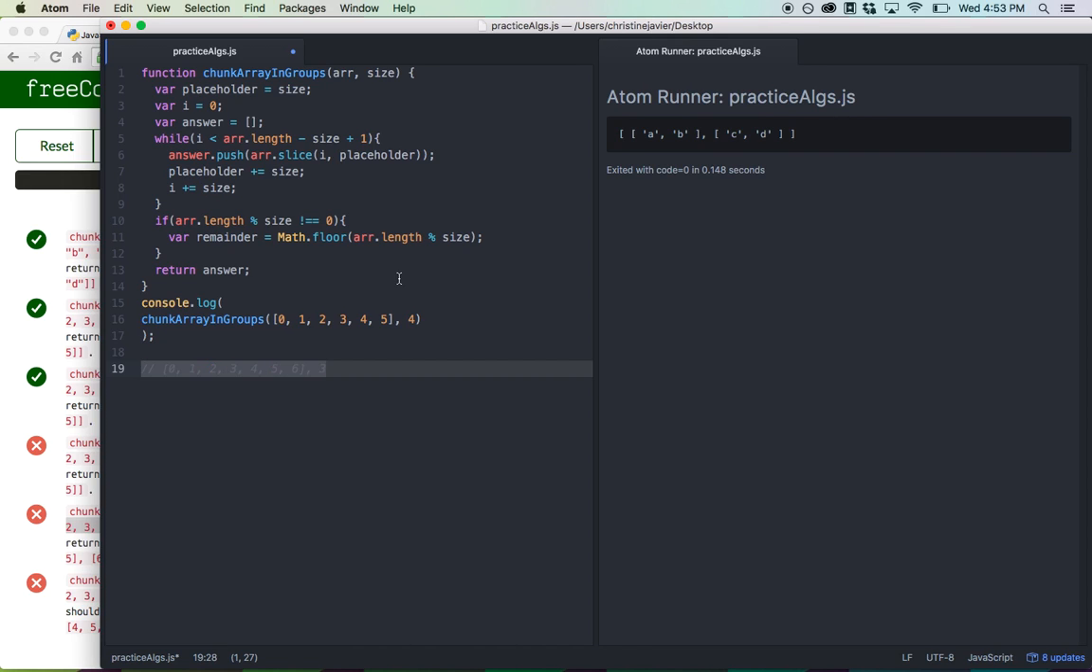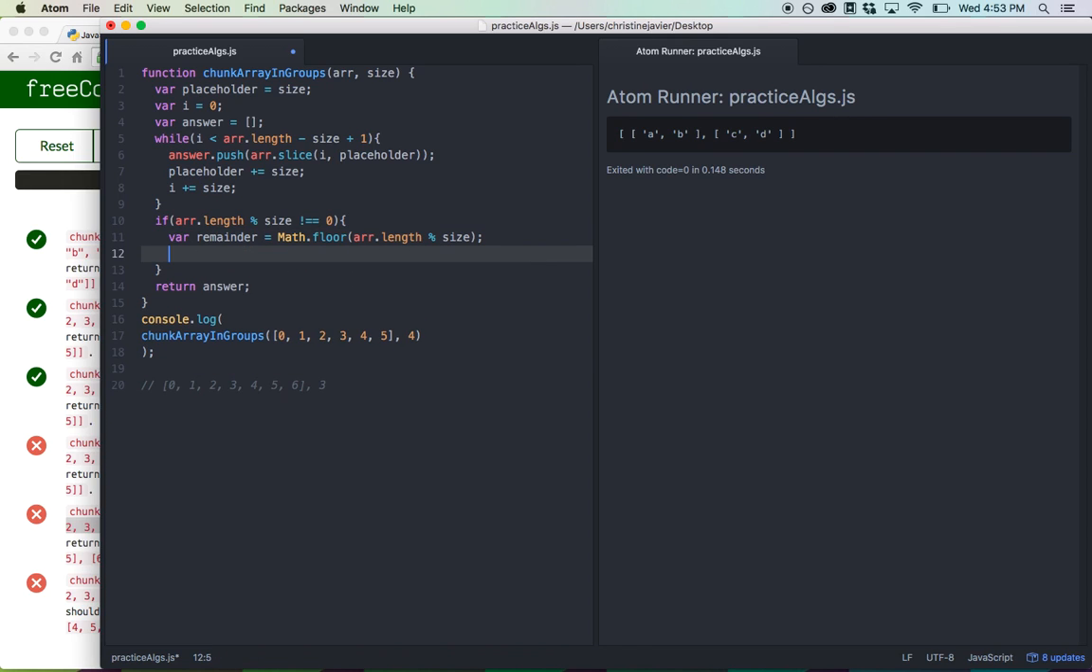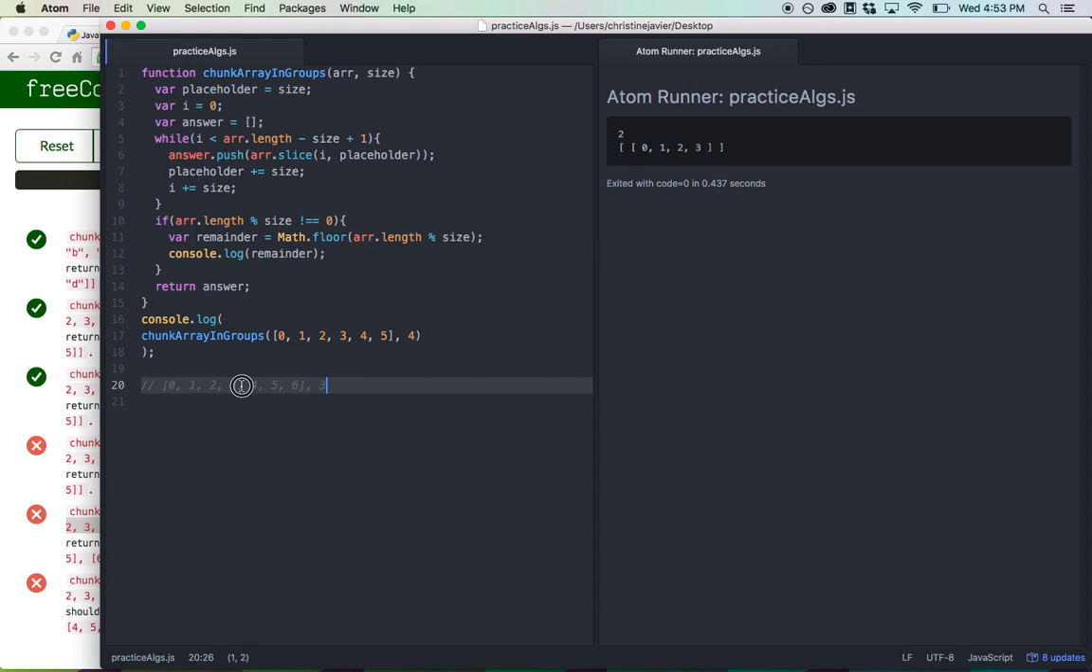Let's see, I'm going to comment this out. I just want to see what remainder looks like. Okay, so remainder is going to look like 2. Great. So let's see what remainder would look like with this argument here. It's going to be 1. Perfect.